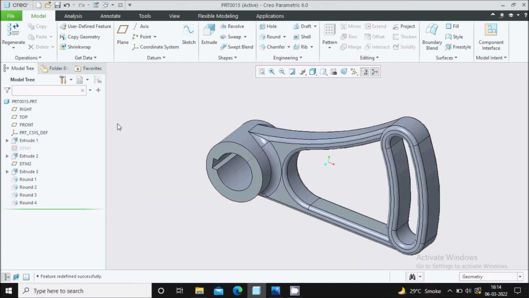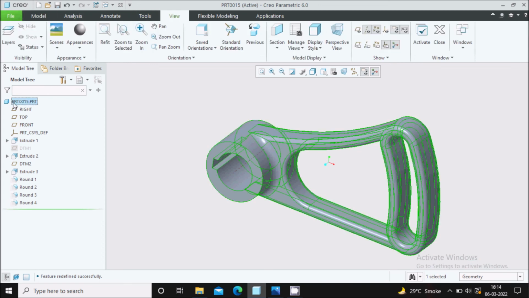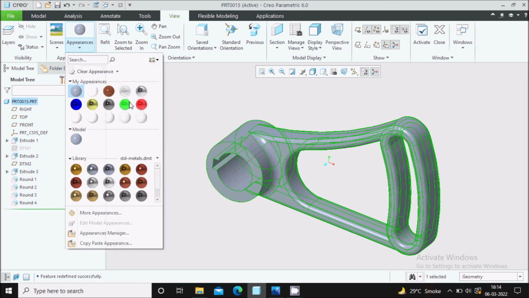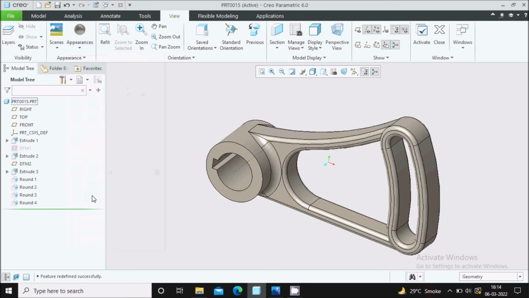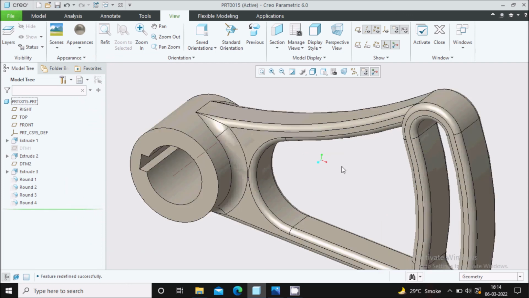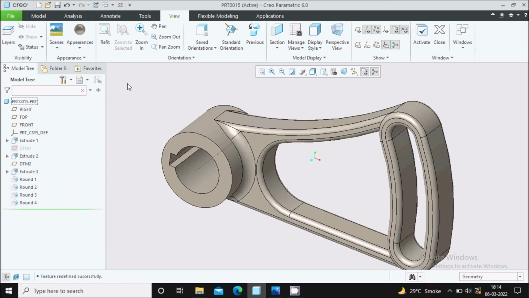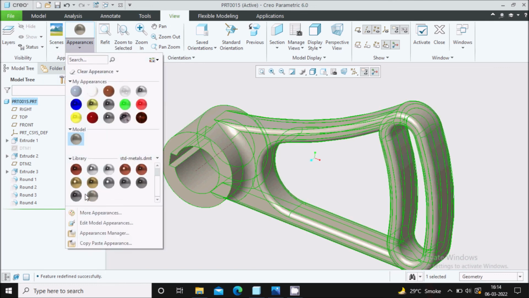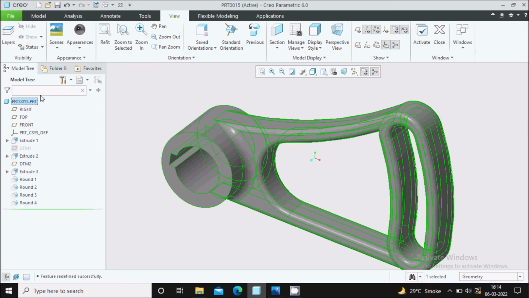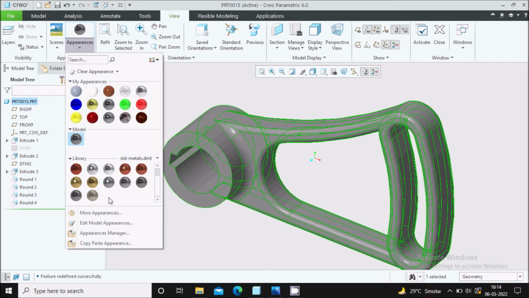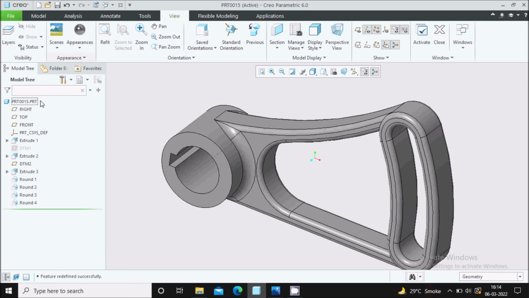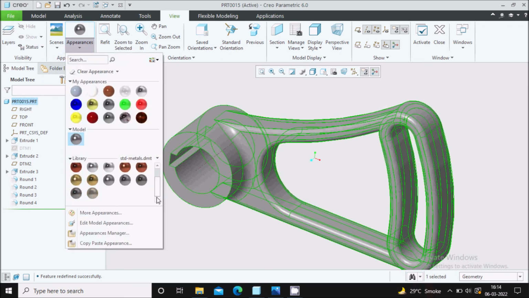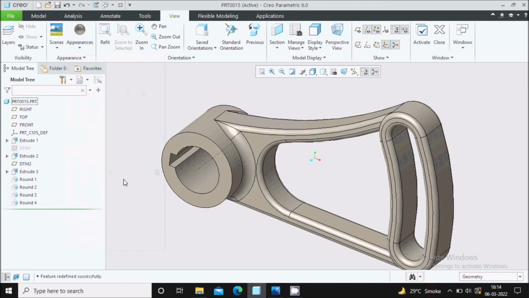We'll give some color to this model. So go to view, select model first, go to appearances, and from here select this. You can see this model now. You can change the color as per your wish. Okay, so the previous was okay. This is basically a steel titanium.